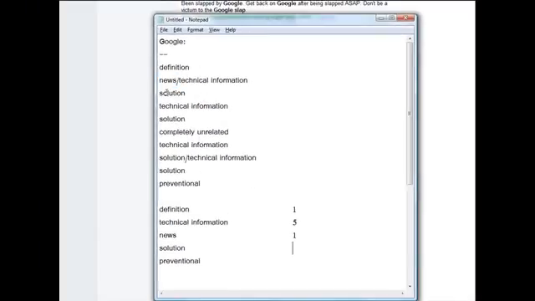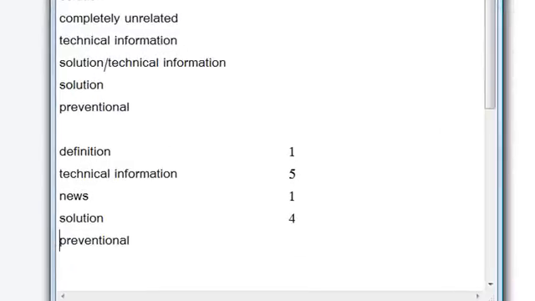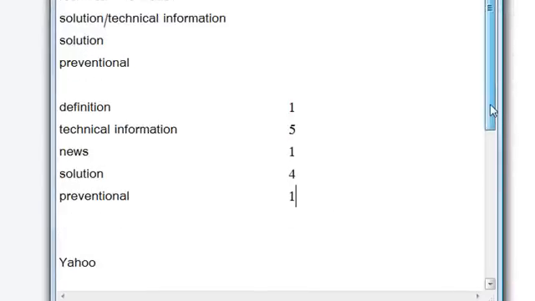Solution. How many solutions do we have? One, two, three, four. Sounds like it's four solution-based ones. And then preventional is only one. All right, cool. So that's the chart of results that I want to remember when coming up with an ad.